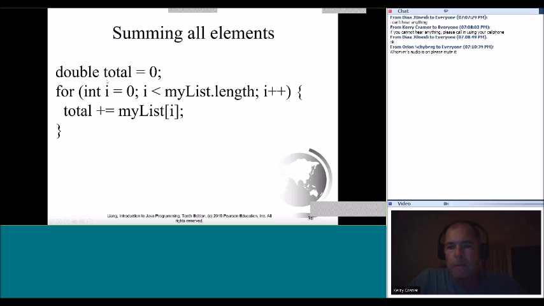Okay, here's summing all the elements in the array. First thing that we're going to need is an accumulator. We'll call it total. It's going to be of the type double, and we'll initialize it to 0. Now we've got a for loop that will go from int i equals 0 for as long as myList length. And we are going to do total plus equals, which is the same thing as saying total equals total plus myList sub i. So we're accumulating every element in myList and putting it into the accumulator variable called total. When you drop through your for loop, you've gone through the entire array and you've totaled every element therein.